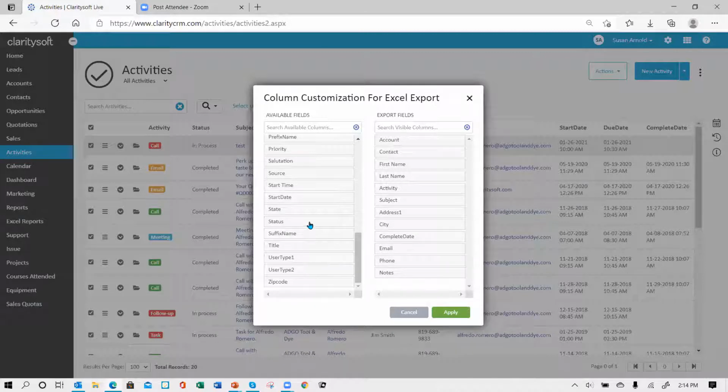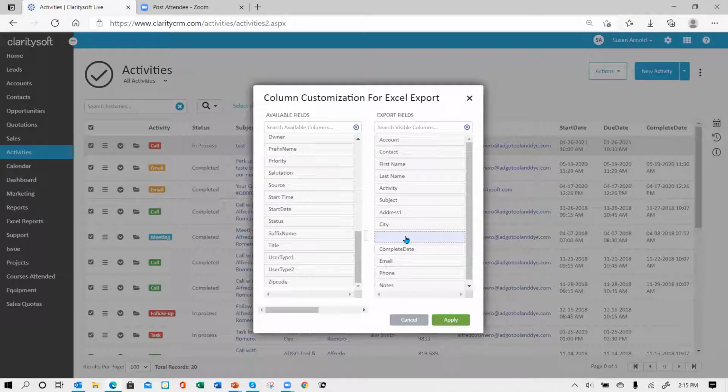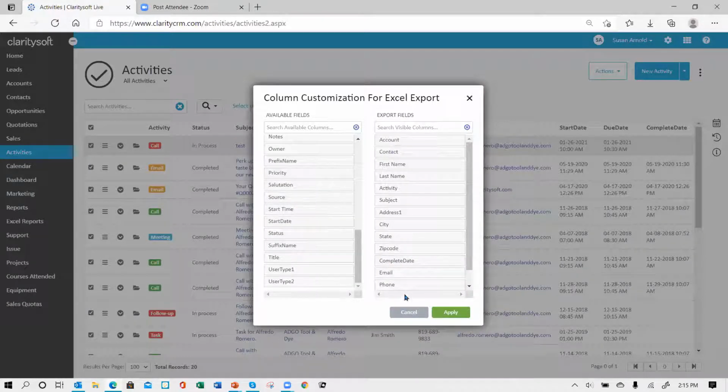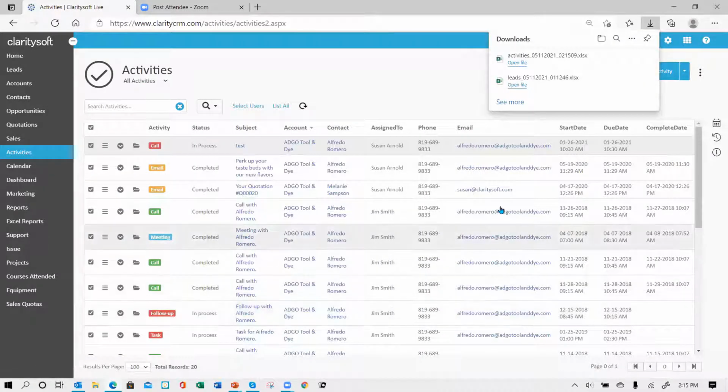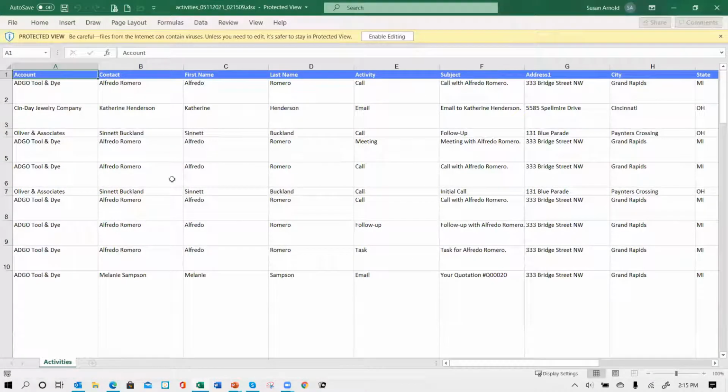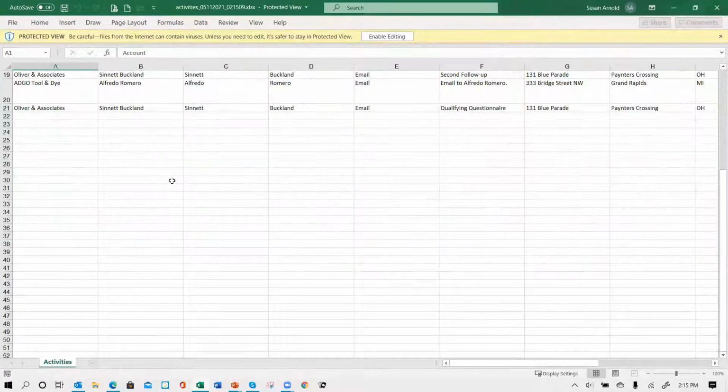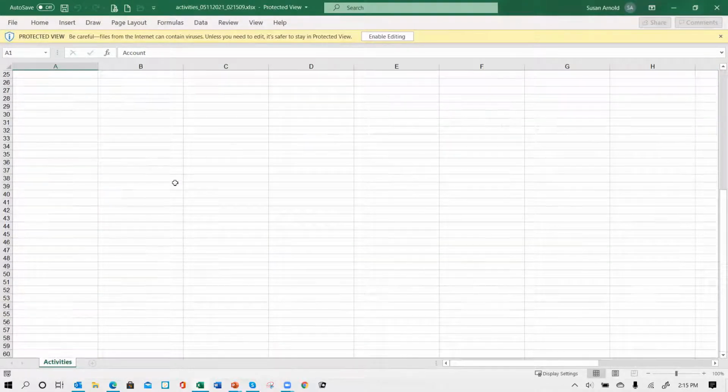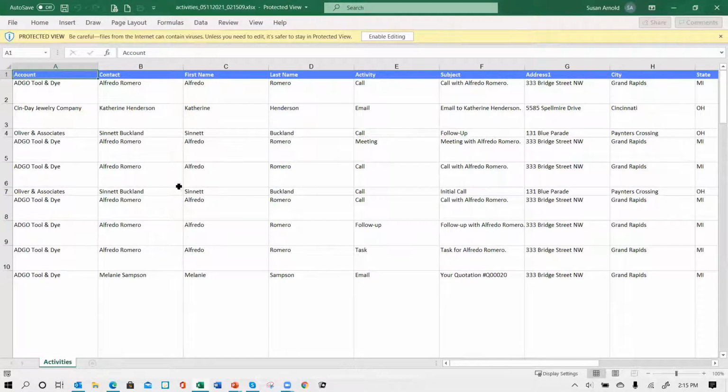Probably if I have the city, the state, the zip code, okay. And then when you click apply, Clarity Soft is going to download that to Excel. Where did it go? So there are my activities, okay? And it pulls out all the information.